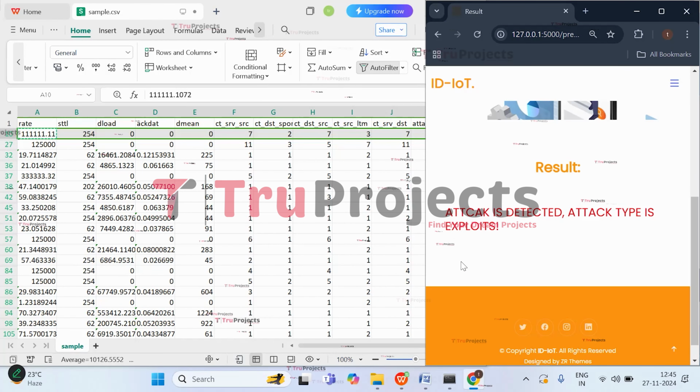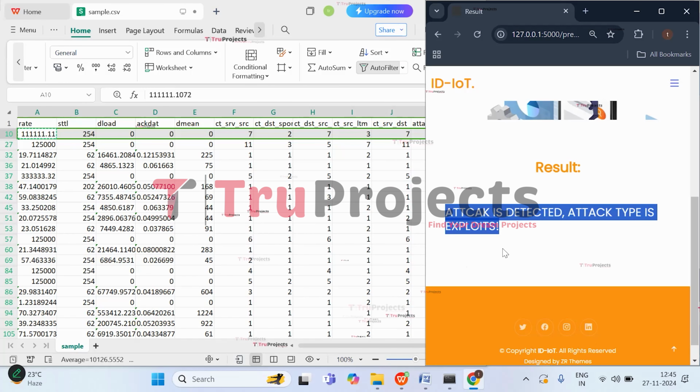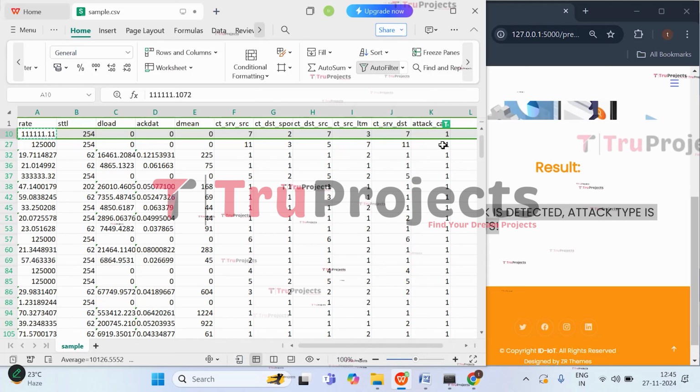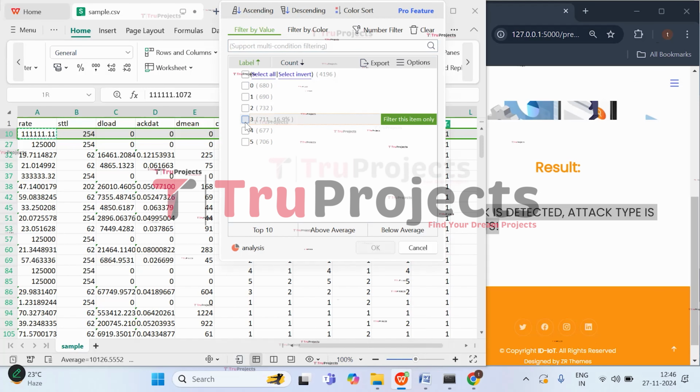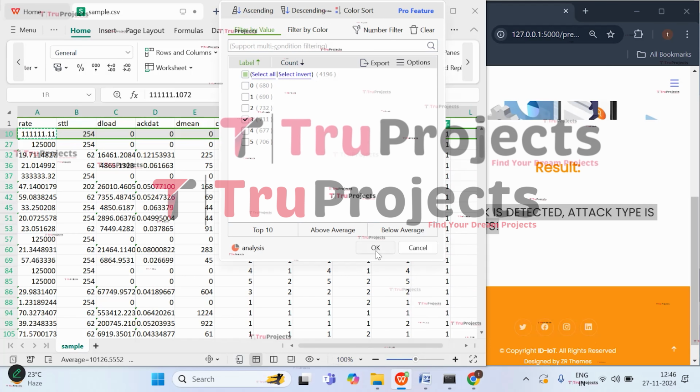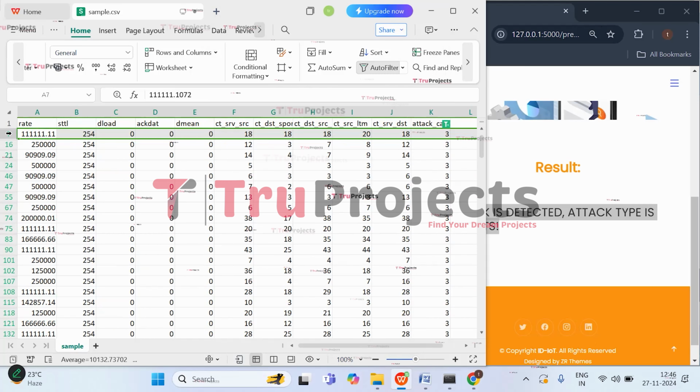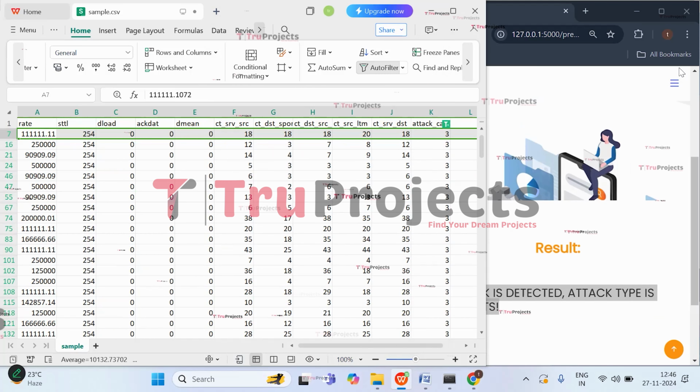So here based on the given information, we got the prediction that attack is detected and the attack type is exploits attack. Let's try using the other test cases. We have completed 0, 1 and 2. Let's try with the third test case, that is third class. So let's try with this.